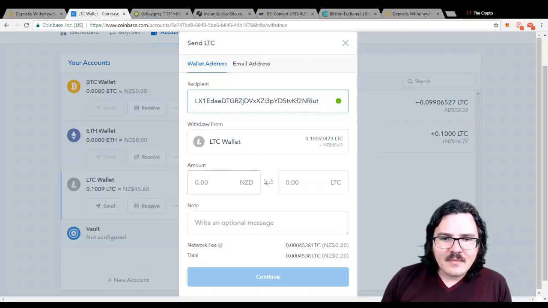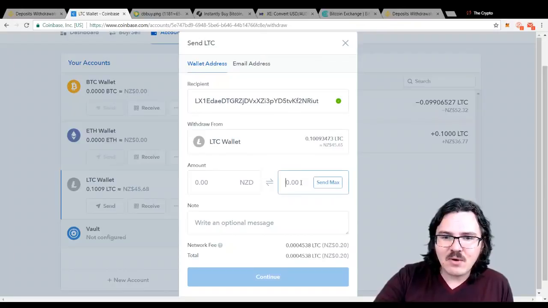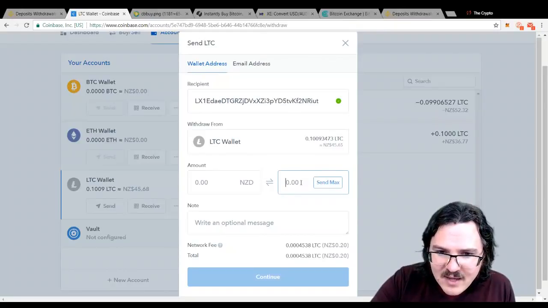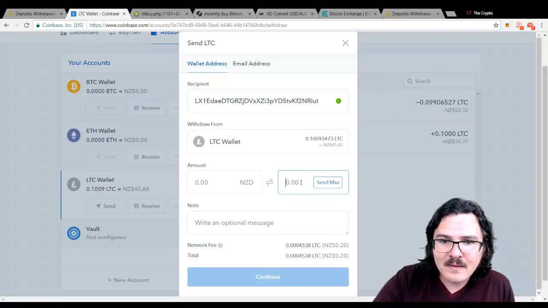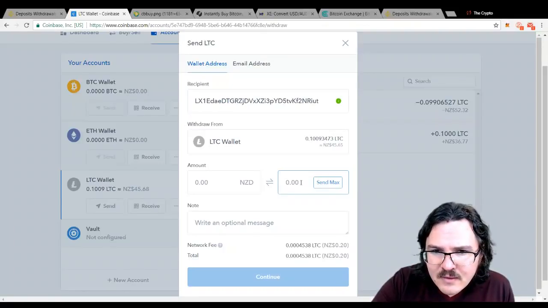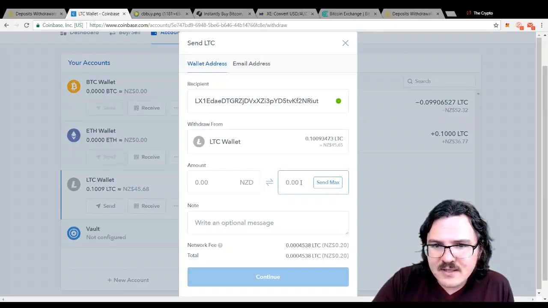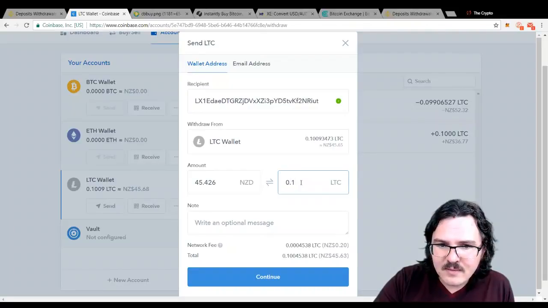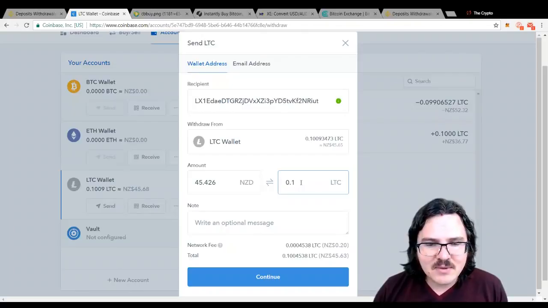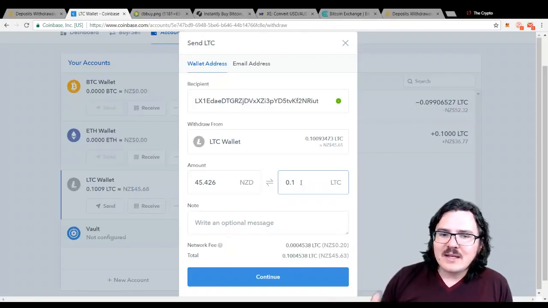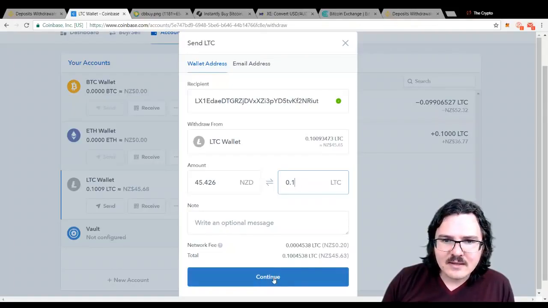Now, how much are we going to send? Well, we're going to try to send as much as we can. Remember, there is a fee that you are going to have to pay. So the network fee right now is 0.004538. So not going to go away with sending 0.1. We're going to have to put in a 0 and a point and a 1. Ooh, and I think I just get in there. Fantastic. I have just enough to be able to send that over. So I'm going to send 0.1 Litecoin over to the address. Go ahead and click continue there.